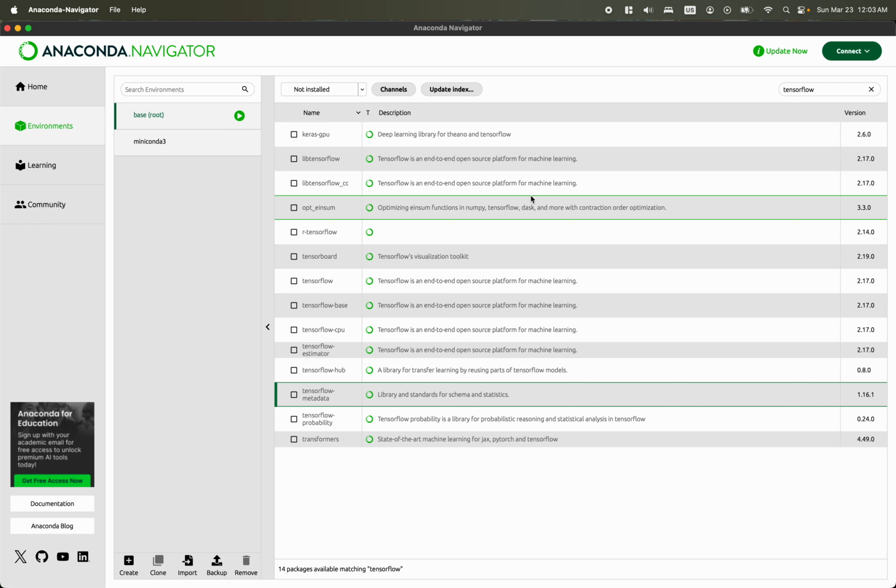Okay guys, so this video is to help you out with installing TensorFlow. I know a few of you were not able to install TensorFlow through Jupyter Notebooks, so there's another way.